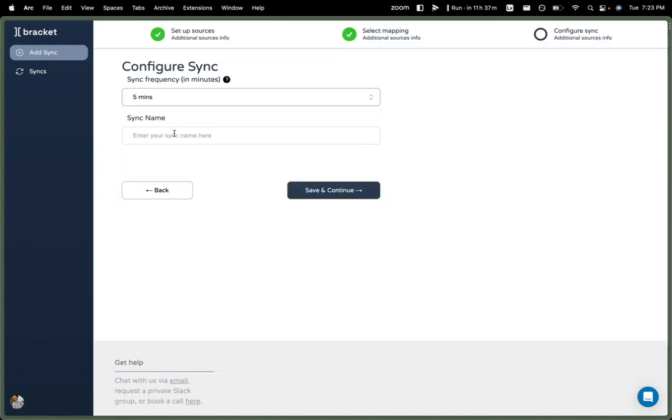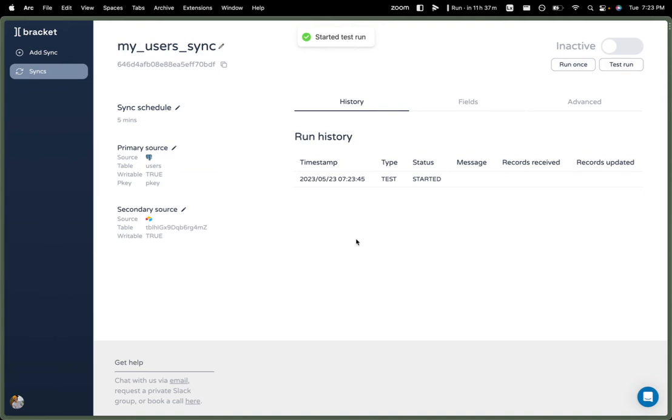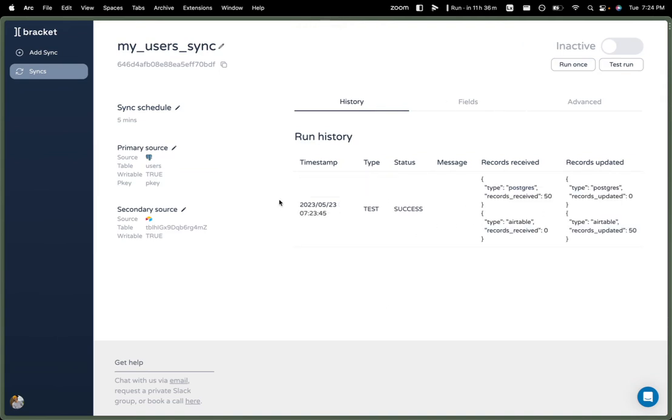I'll say this will sync every 5 minutes. I'm going to call this my users sync. That's all it takes to onboard. Now here we can do a test run and make sure that the data sources are connected properly. And we can see that that test was successful.